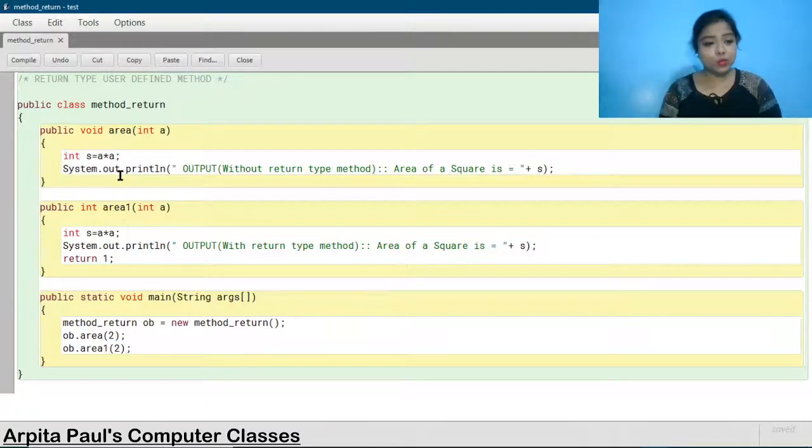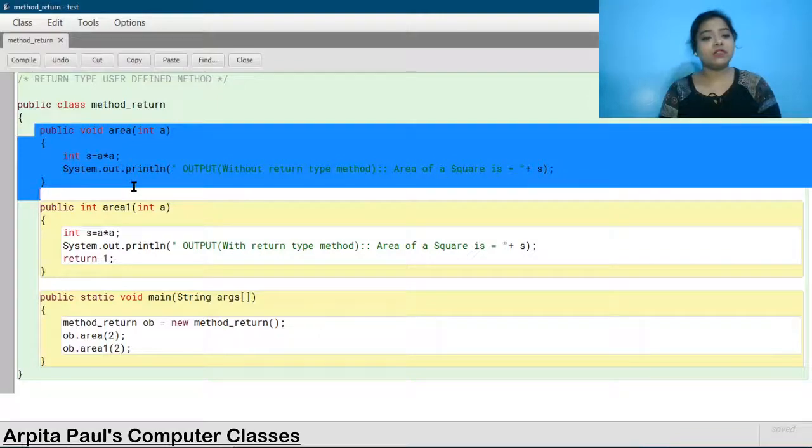So this is the value of the side we are entering, and we will use this side value within the method to calculate the area of the square. So how to do that, let me show you. Within the method I have declared one variable s, which is also integer type, and I have written int s equals a into a. So simply I am multiplying the value of the side and storing it in the variable s. Now to see the output, I am printing the value by writing system.out.println, output without return type method. Why is it without return type? Because I have declared the method as void type. Void means empty, return nothing. So the area of the square is separated with plus. I am printing the value of s. So this method is void type, that means it will return nothing.